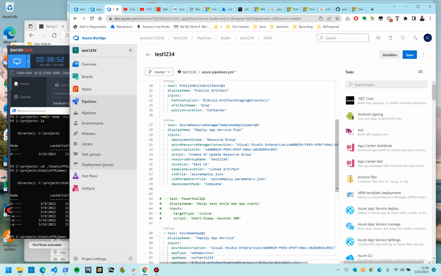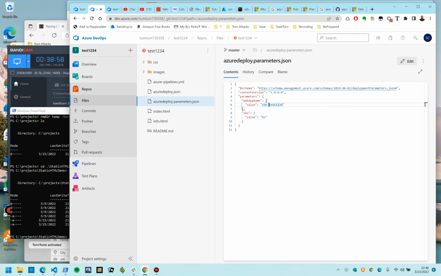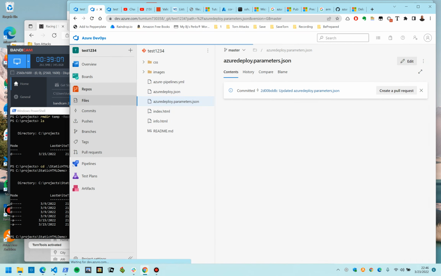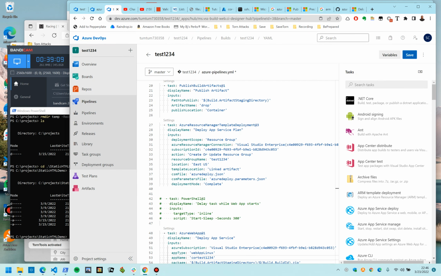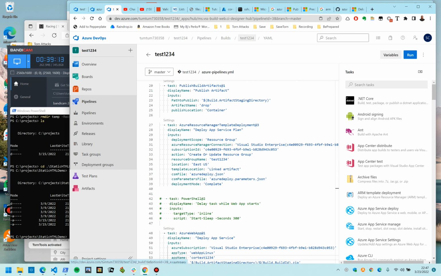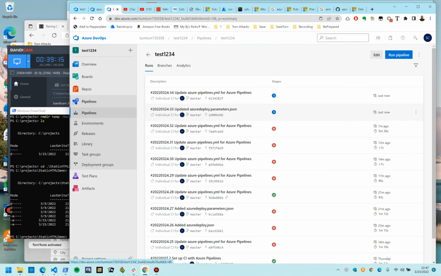I'm going to leave this alone. I commented out the delay. Before I save it, let me change this file. We're going to end up having two running, but this is going to automatically kick off a build, and this is going to automatically kick off a build. I think we can look through that.